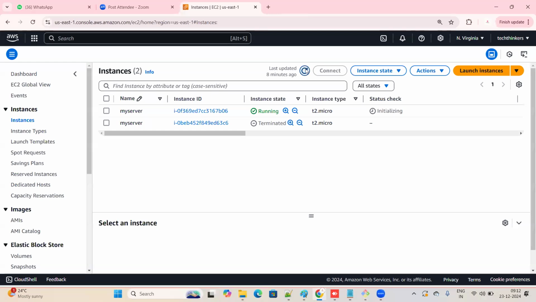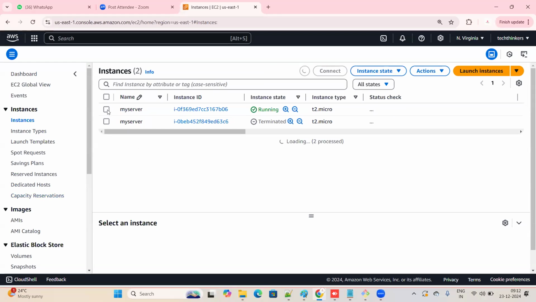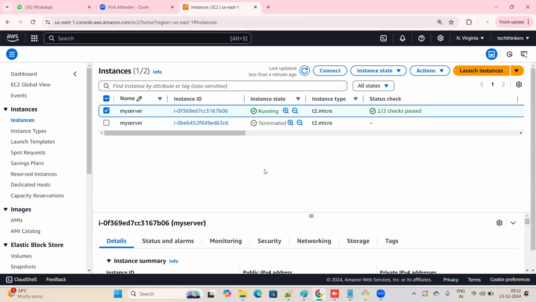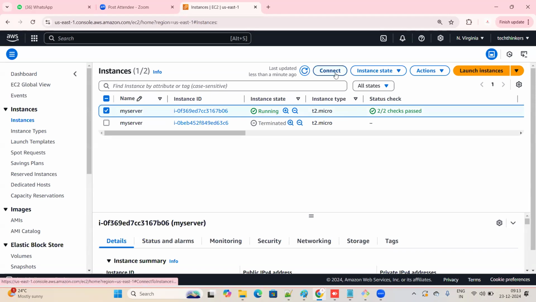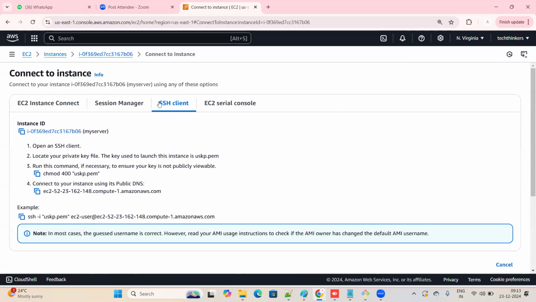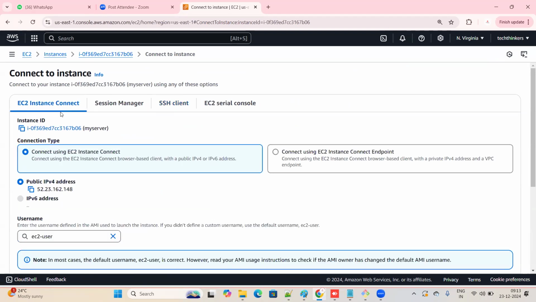Okay, I have a server running here. Let me connect to the server. What I'm doing is connecting to the server in a different way now, by using git bash. I'm selecting this server and just clicking on the connect button. We have an SSH client over here. Copy this command.